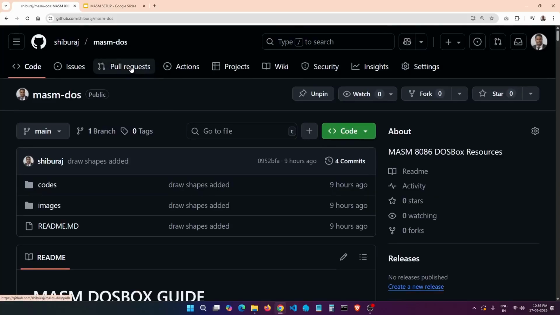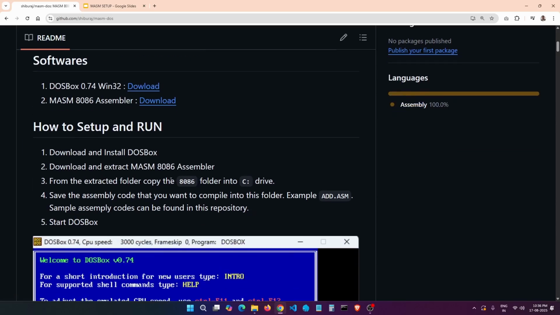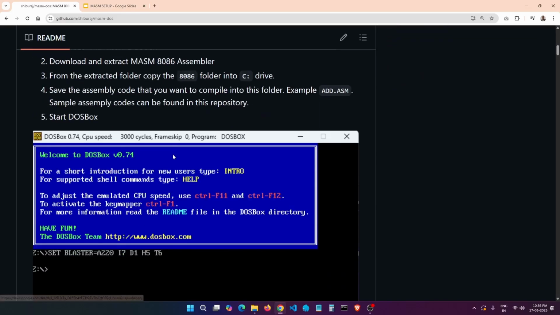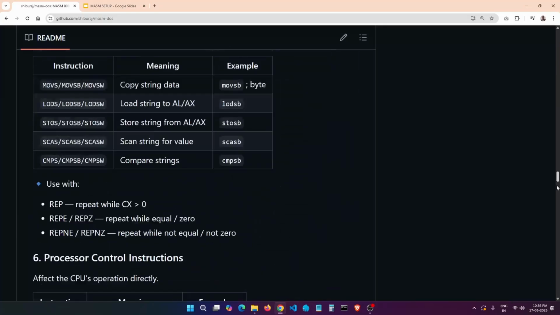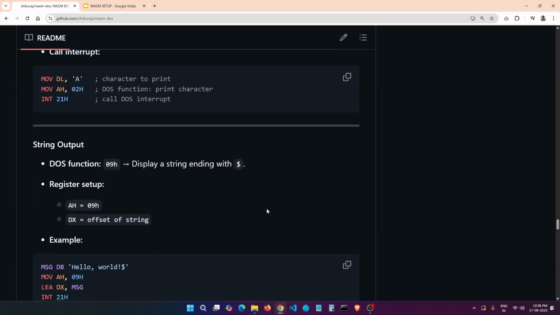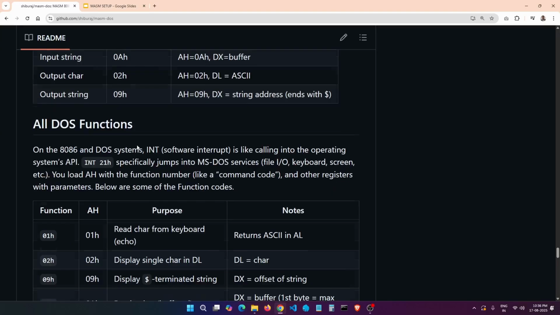So we will go to the repo that I've shared in the last video. In this repo, we have seen all the basic details about which software to install and how to install and how to run basic programs, right? So I will give a link to that video if you have missed it. Now in this video we are going to check how to print something onto the screen and how to take input from the user.